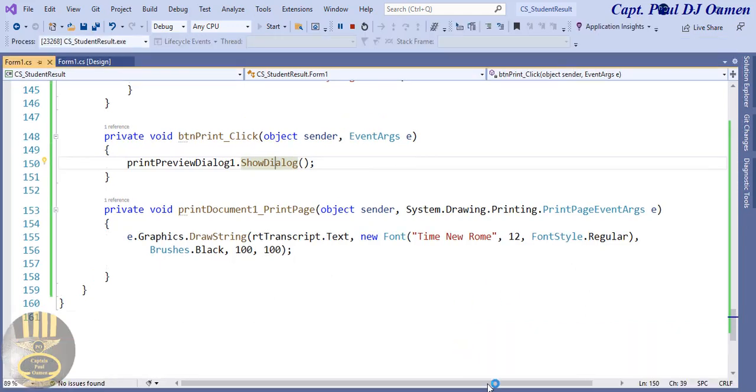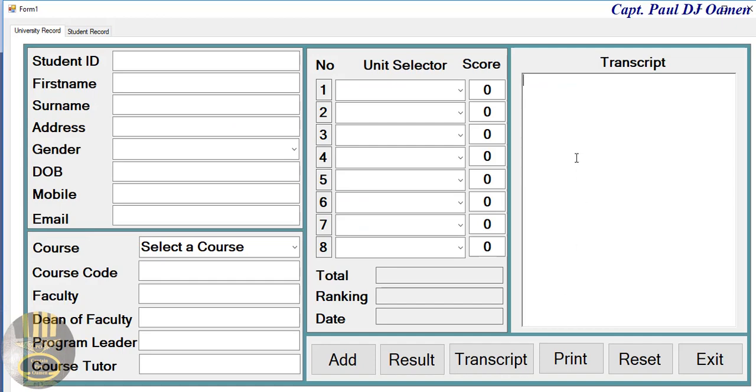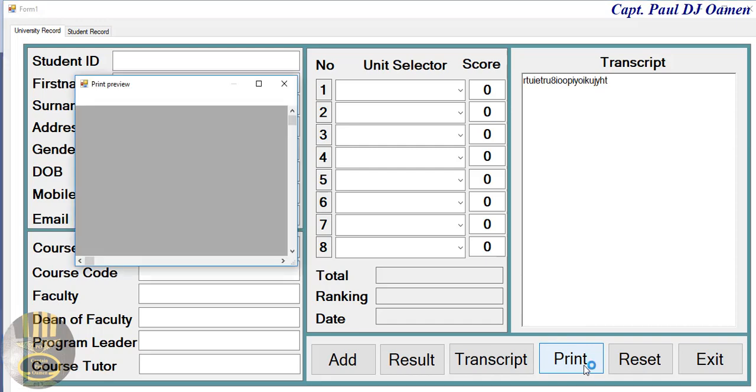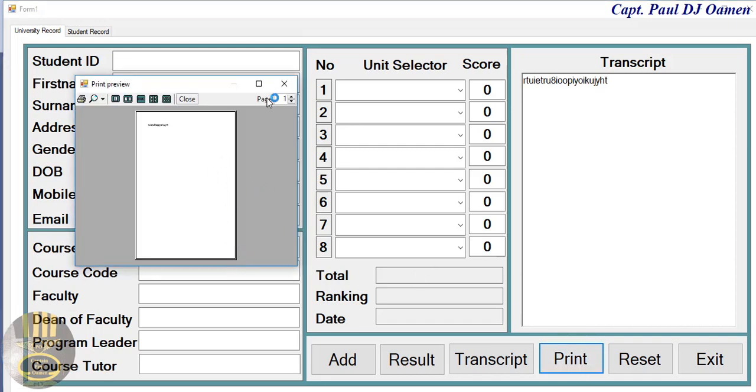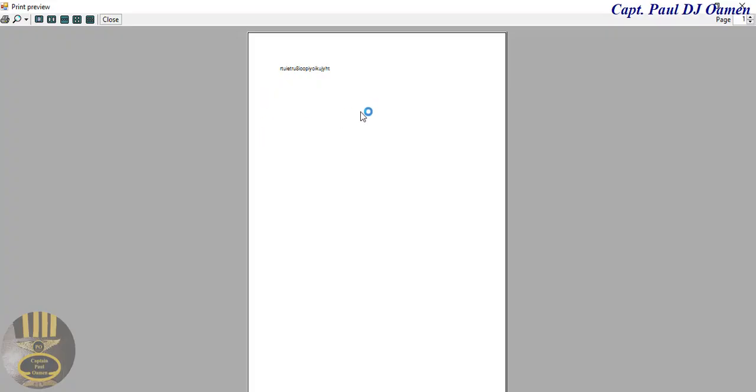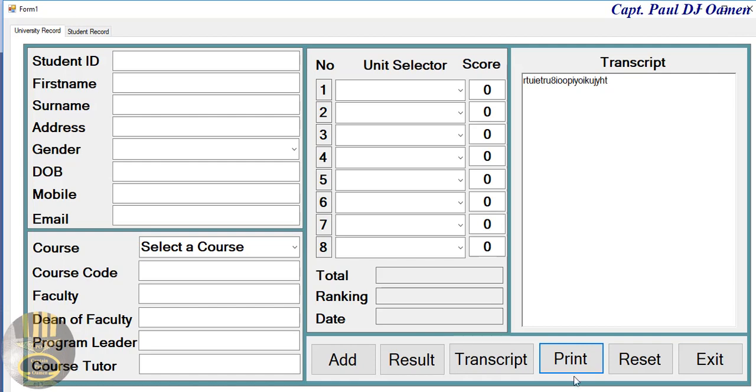Let's see how that works. Okay, just enter whatever in here, print, and that is it. Okay guys, so we've taken care of the print, so that is working. Exit out. Now let's take care of the result.